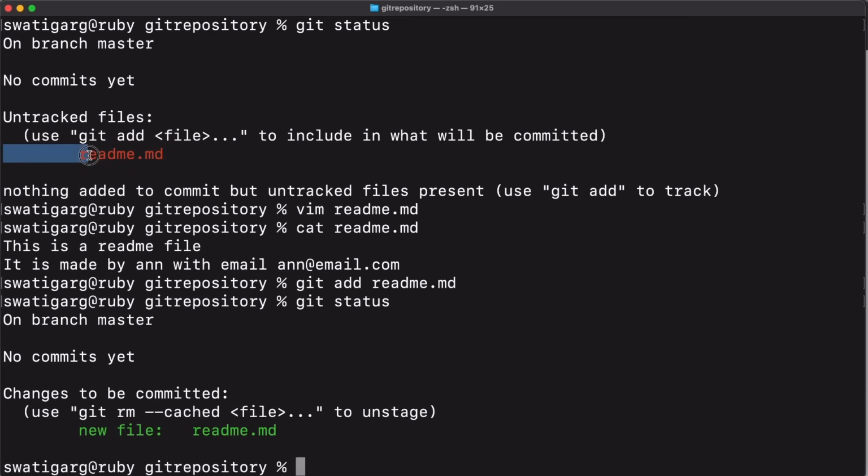Here we were finding them in the red color, but now we will find that the color has changed to green, which means git is now able to track it. This has not been committed, but it's there in the staging area, and now git knows there is one file which needs to be committed, and once it's committed, it will be there in the git repository, right?